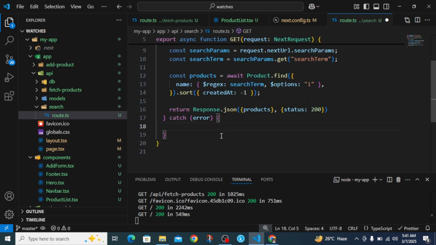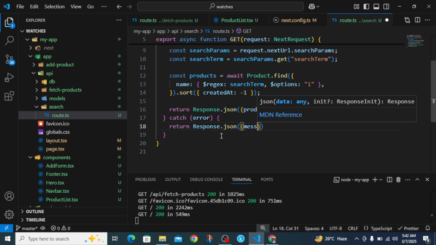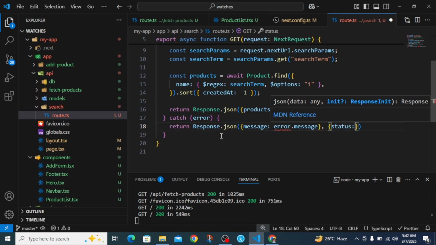And then for the catch error, we are going to just return a response, return response.json. The message will be error.message, and then you can give this a status of 400. We are getting that type error, so just add any here.